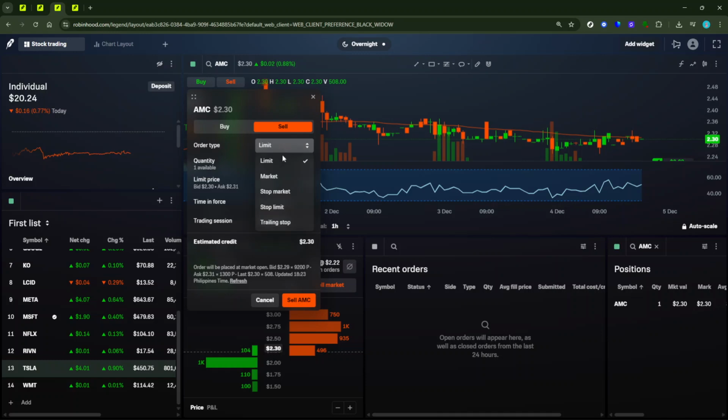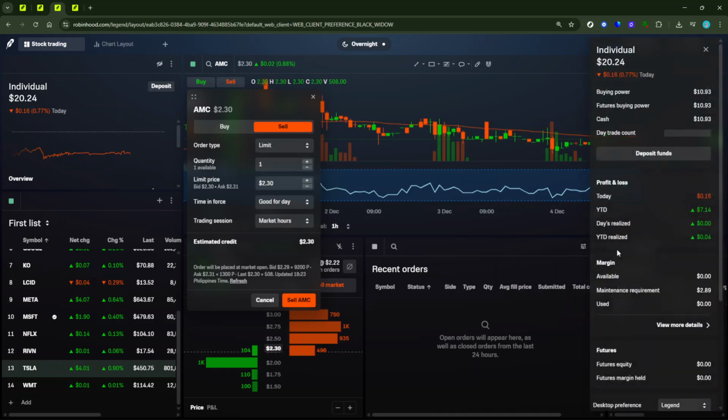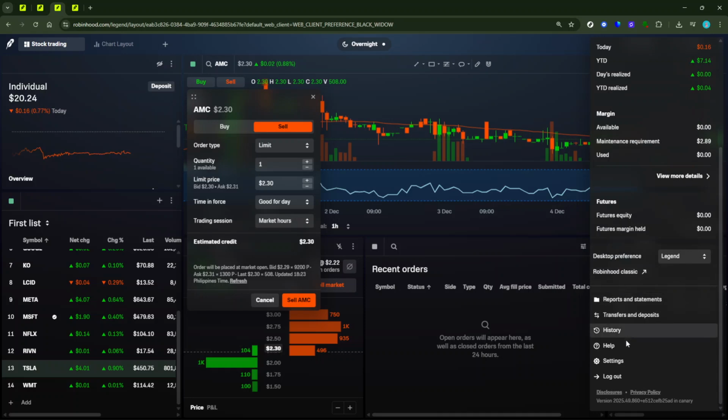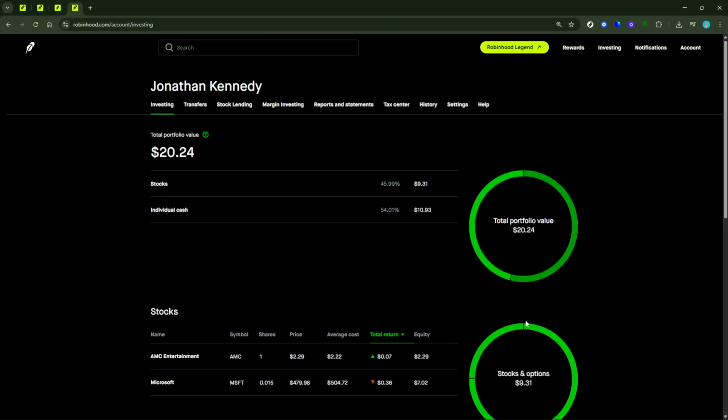Finally, don't forget to regularly monitor your positions. Access your portfolio by clicking your profile icon, then go to Settings and navigate to the Invest section. Here, you can review your holdings and adjust trades as market signals change. Staying on top of your positions is key for long-term success and risk management.